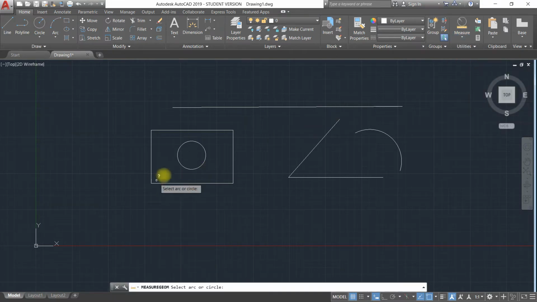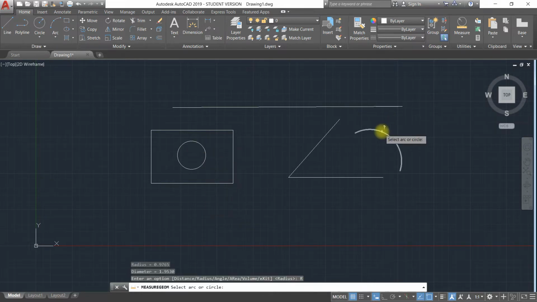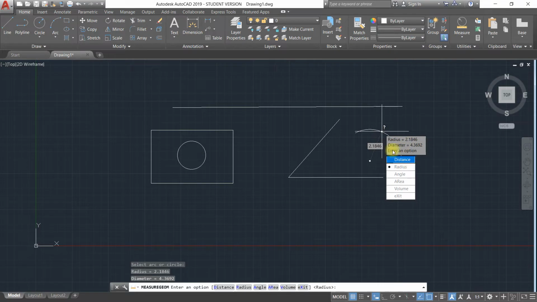Let me click on radius. Radius can go with a circle or an arc. I'll click on this. Now this is the radius of the circle, 0.9765, while this is the diameter. I can still continue, so I want to pick radius. This is the radius for this arc that is here, 2.18. Then diameter is also there.